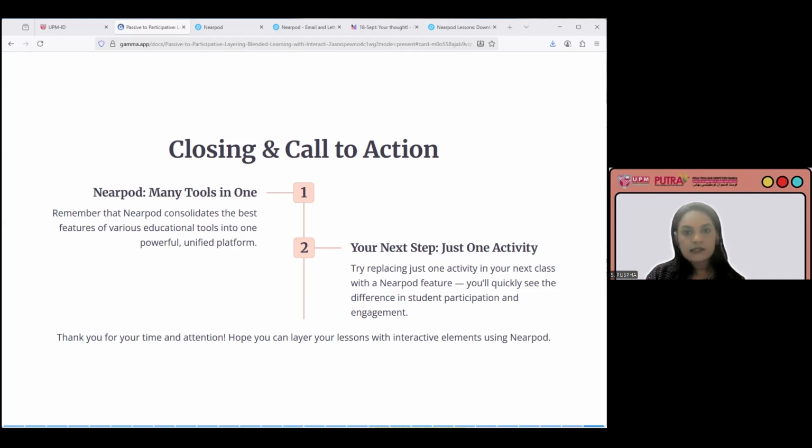Before your next class, take a moment to reevaluate your teaching methods. If required, try to implement small changes that promote active learning. Try to make learning more meaningful and enjoyable to our students. Then plan and try to incorporate at least one Nearpod feature or one interactive feature, right? And you can see right away how it changes the dynamic of your classroom. That is all from me.